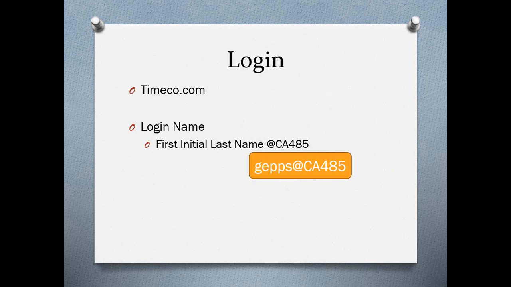Your password is configured to be your date of birth, but entered in a very specific way. It does not include any leading zeros in the number for the day or month. The year needs to be entered in 4-digit format, and it does include the slashes. So if my birthday were March 26, 1965, this is how I would enter that into the password field.